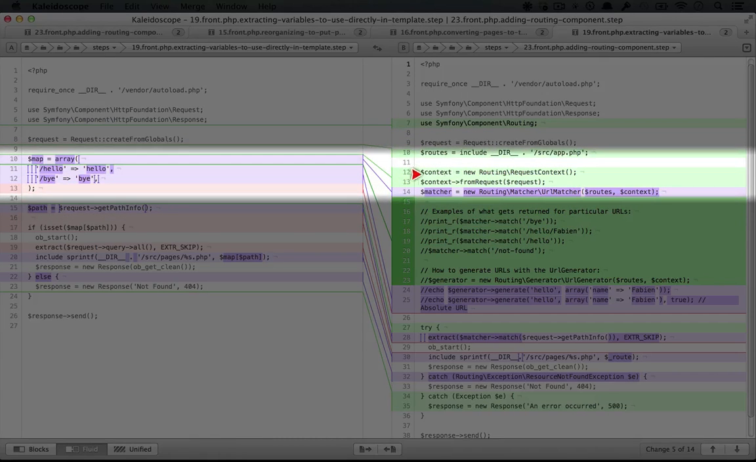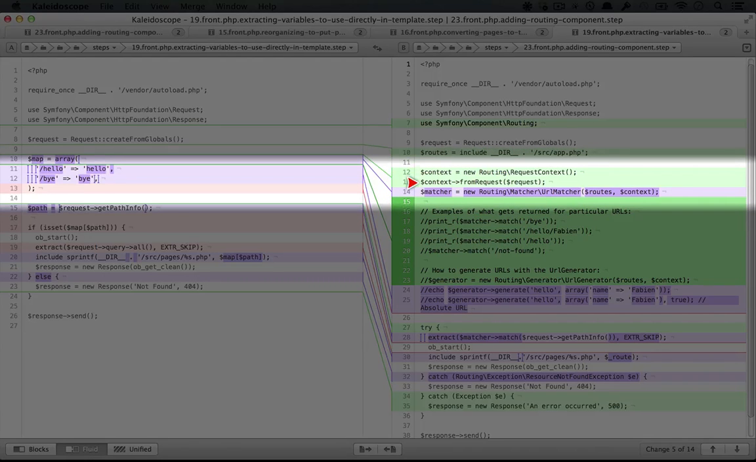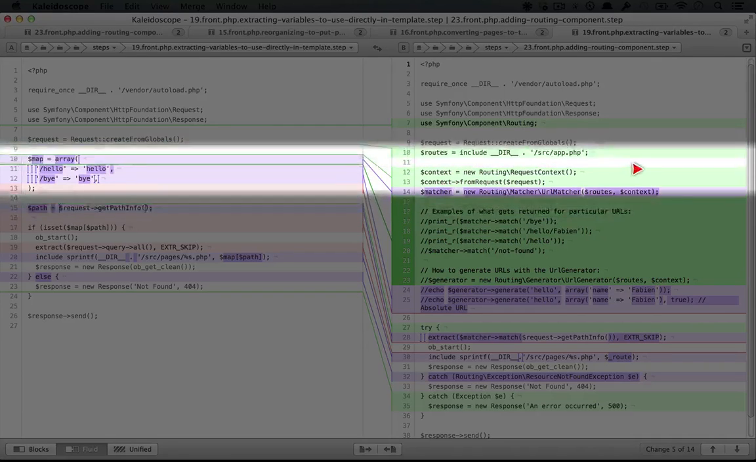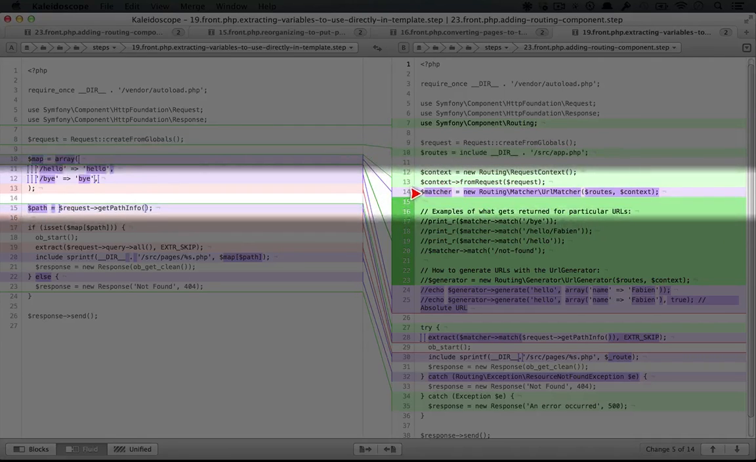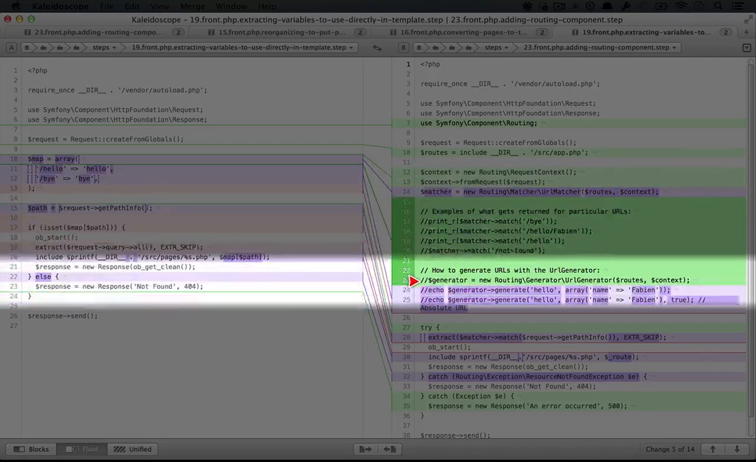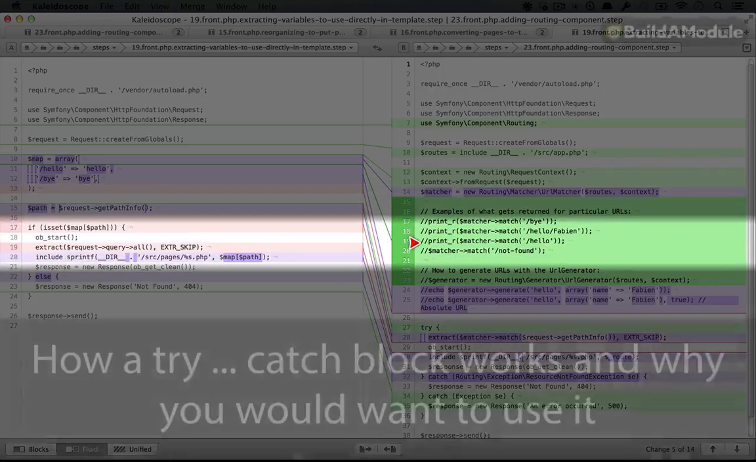And then context, which is an instance of routing request context, is actually just a little wrapper around some of the properties of our request object. So we're basically setting up a few of those properties from the request object here. So these are the two requisites that we need for the matcher, which is an instance of routing matcher URL matcher. We have some examples here of how we can use that, which we'll go over in a moment.